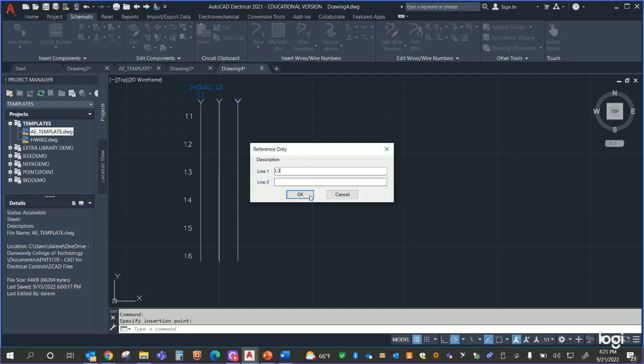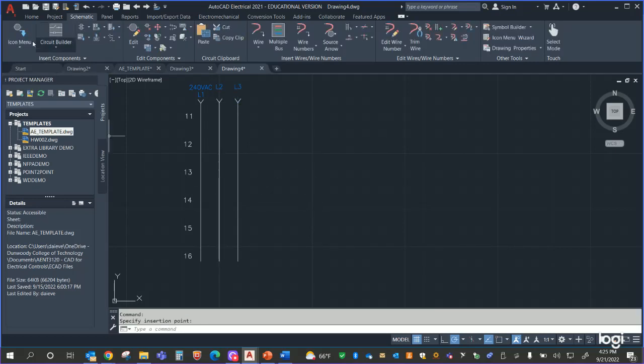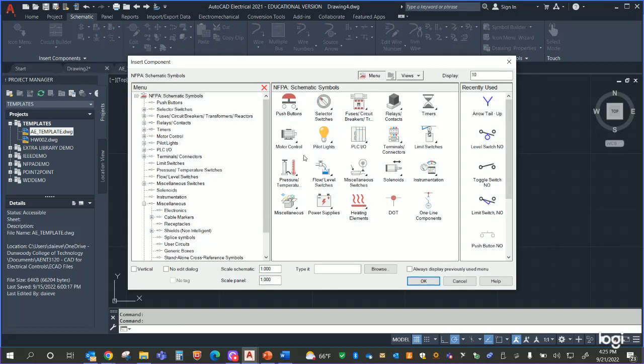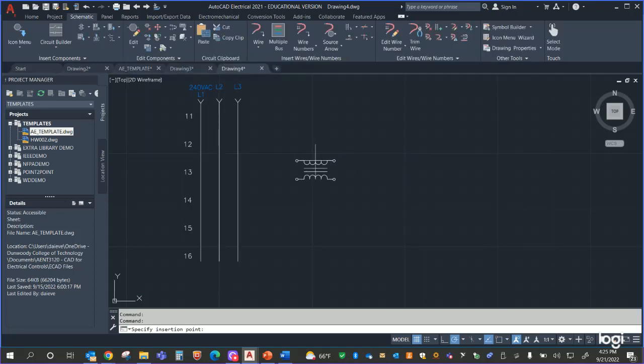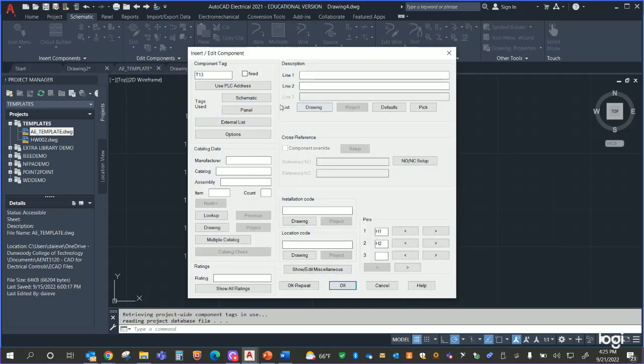So I've got my 3-phase power coming in, and then you would insert a transformer. And a transformer is really good at taking 240 and making 120 out of it, right? So I might come find this transformer and say, okay, there's my transformer, and I'm going to say 240 VAC on the high side, 120 VAC on the low side.